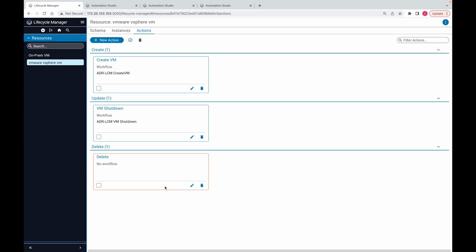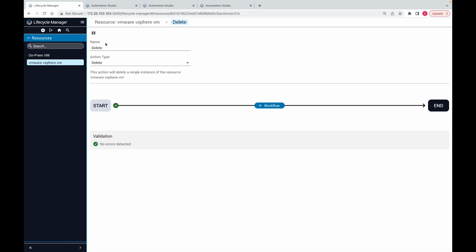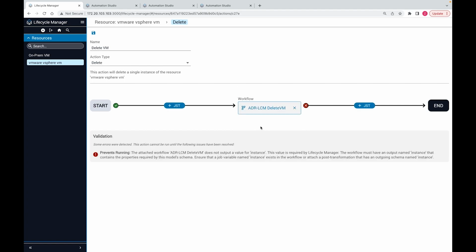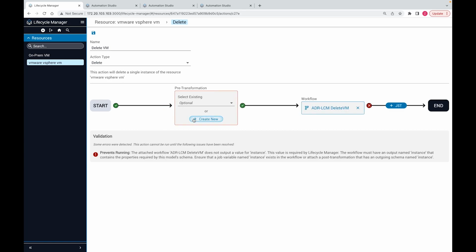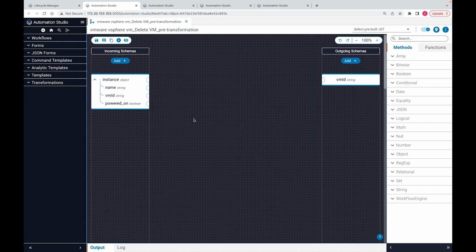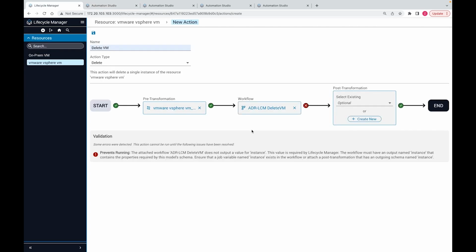Similarly, we will be creating a delete action. So let's create a new delete action. We will name this action delete VM. Now let's select our workflow. We will be creating a pre-transformation here again, like we created in the update action. Similarly, to pass the VM ID to the workflow. Let's save this transformation and let's go back to Lifecycle Manager.